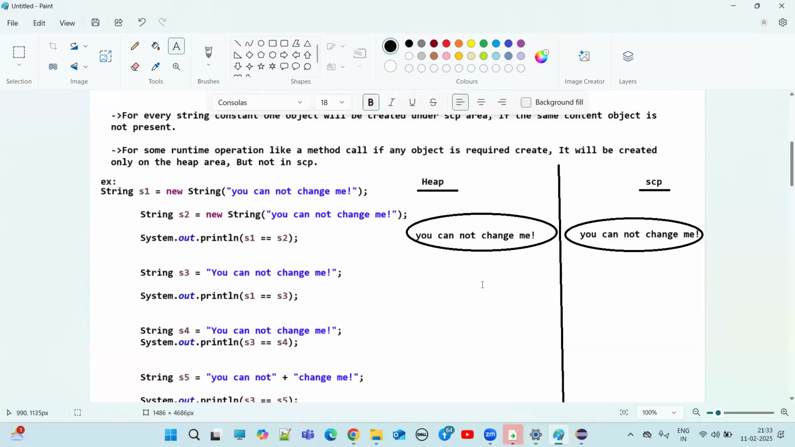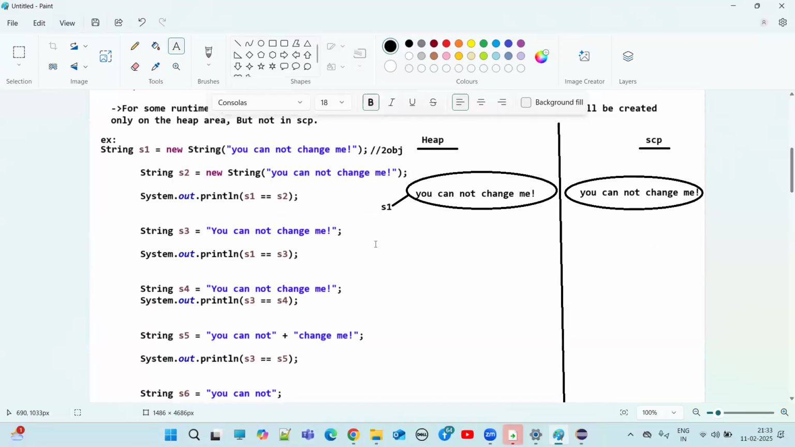Fine. So now, for this object, do we have any reference variable? Yes, S1. S1 is representing this object now. How many objects will be created here? Two objects. Now, come to the second statement.